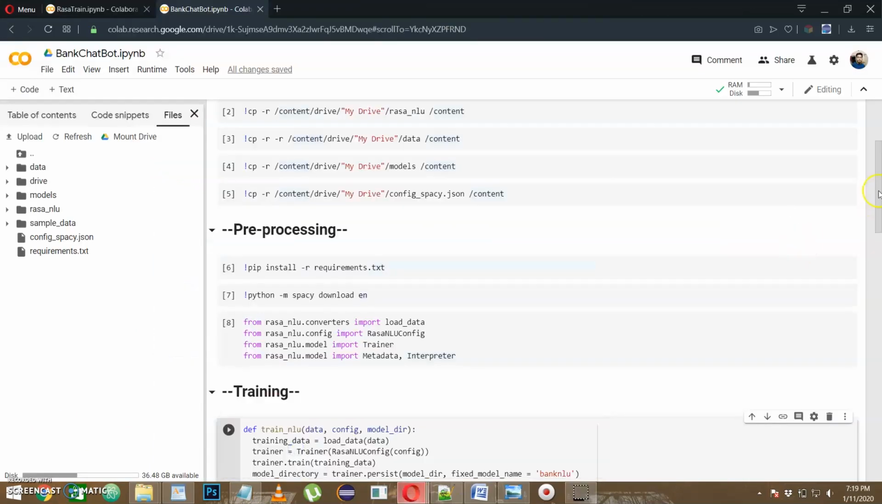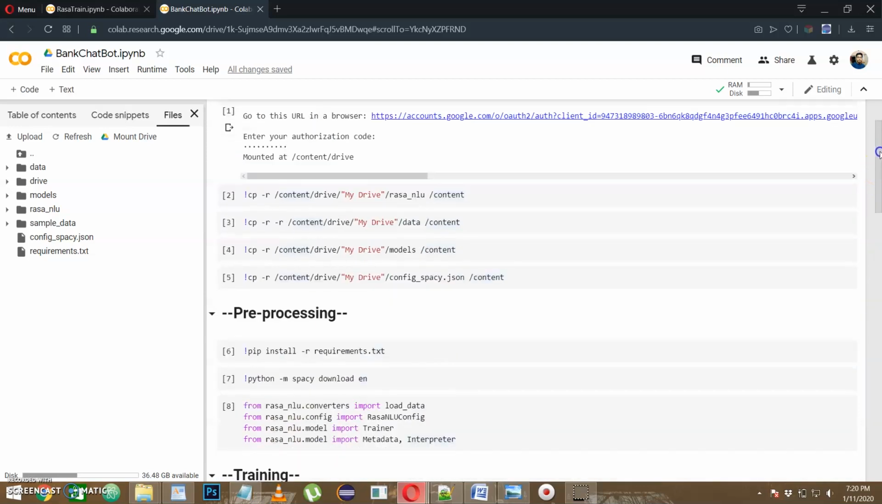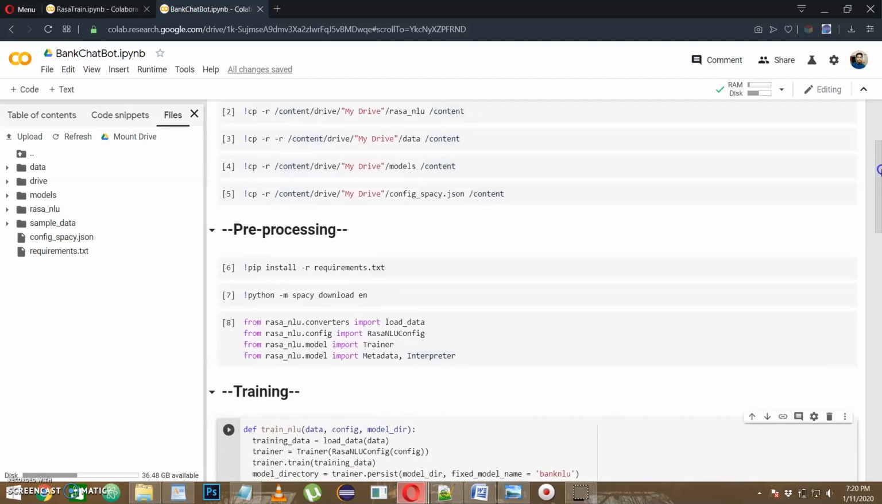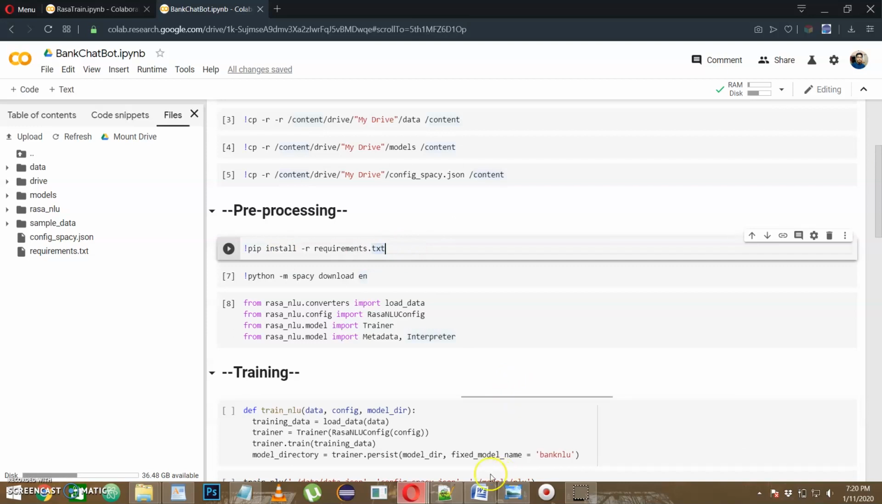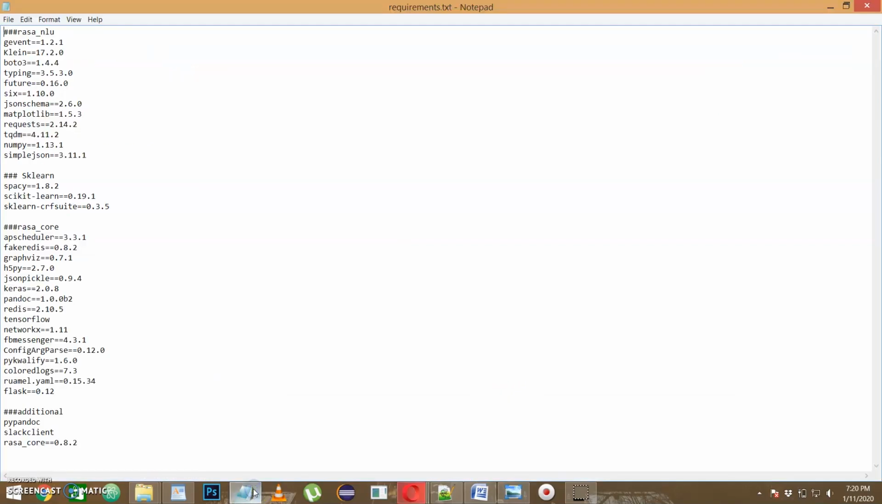Okay, so we have got everything in this. We have imported the Rasa NLU pipeline over here. Since we have already understood the pipeline, we need to find out what is actually happening. First we have installed all the requirements. This I have reinstalled because it takes some time. In requirements.txt we have mentioned all the libraries which are actually dependent to run this one.